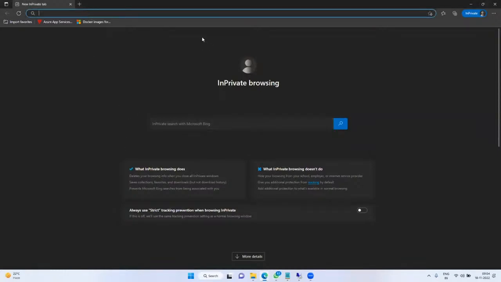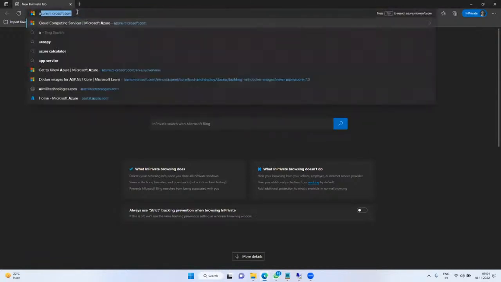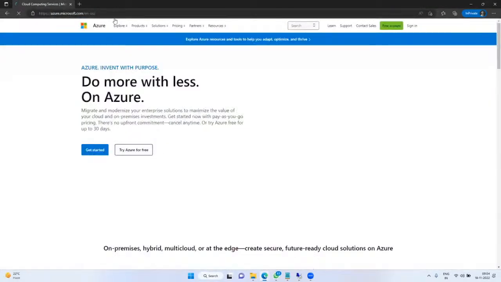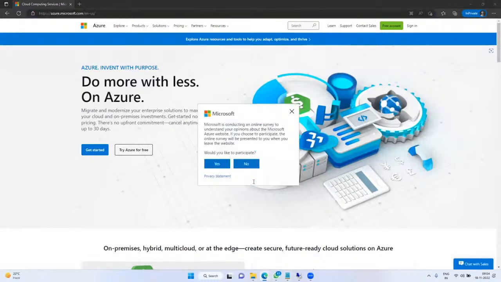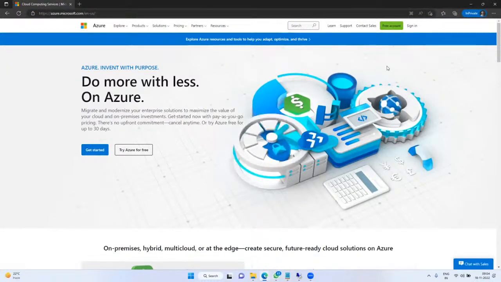Okay, sure. To subscribe for the Azure free trial, we have to use azure.microsoft.com. I am pinging it in the chat. You can save it somewhere, that will be good. See here, we have one option called free account. Now click on free account.